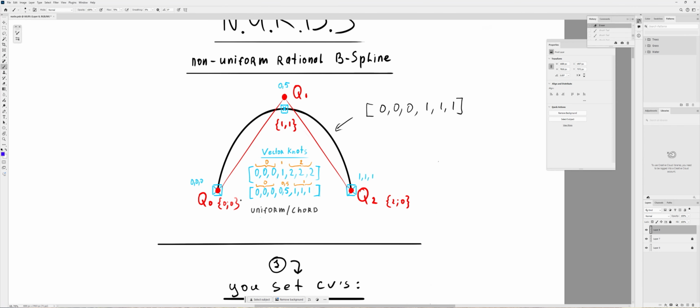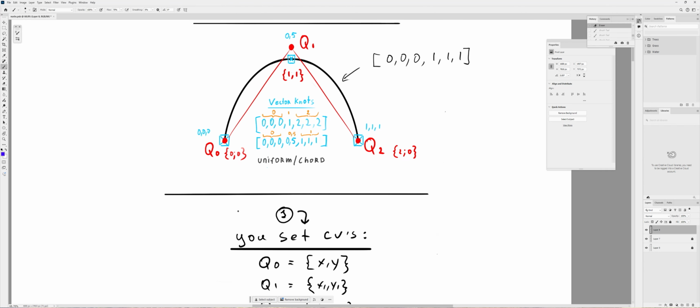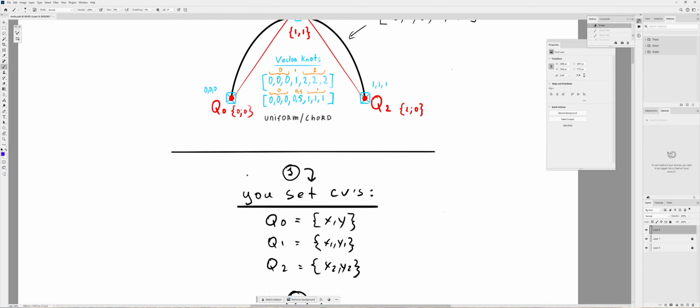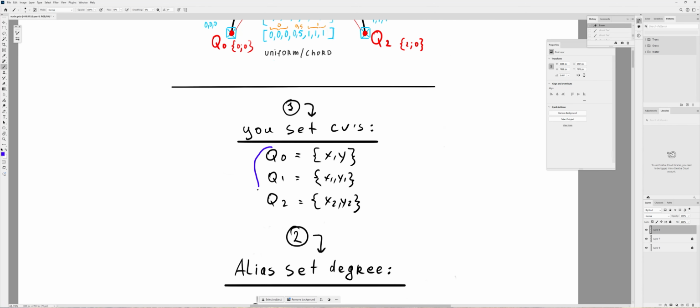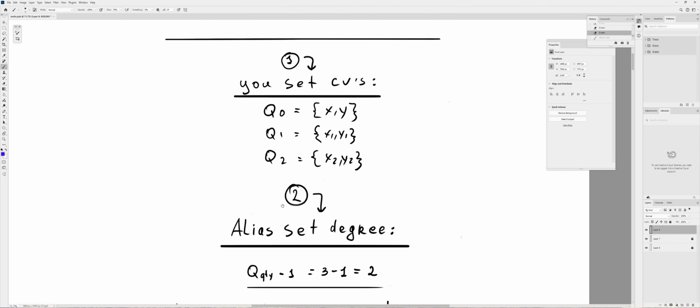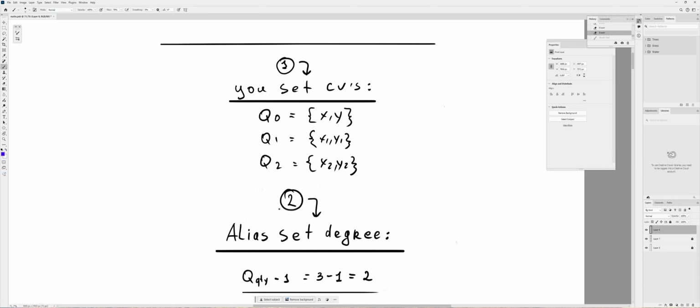So what will happen underneath the hood in Alias? First, you set your CVs, and we already did it in Alias. We add 3 points, and Alias constructs a curve. So we provided Alias with these 3 points, Q0, Q1, and Q2. Every single one of them has its own coordinates in Cartesian space, as I said, X and Y. So X0, Y0, X1, Y1, X2, Y2. This is basically everything we need to provide to Alias. Everything else it will do automatically.